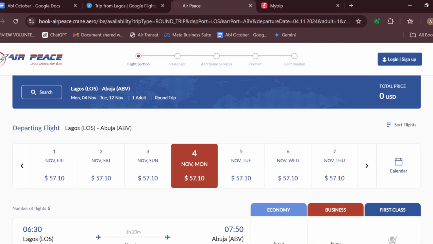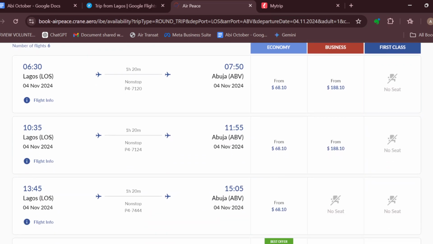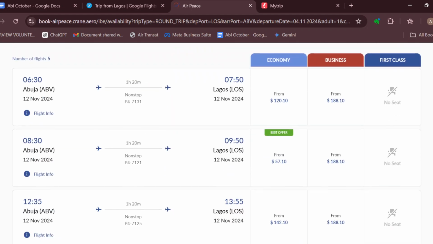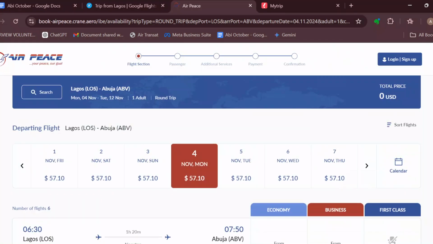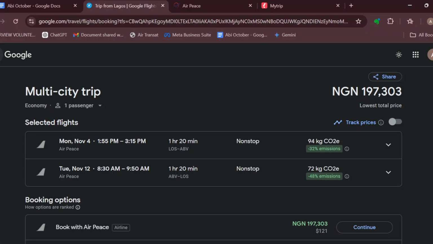You can also see that Hairpiece offers its own prices for economy, business, or first class. So just go ahead and select the one you want, and then once that is done, you'll be taken to the next stage. Ensure you fill in your passengers' details. If you want additional services included, then make your payment, confirm your payment, and that is it. You'll be able to book a flight conveniently on Google Flights.